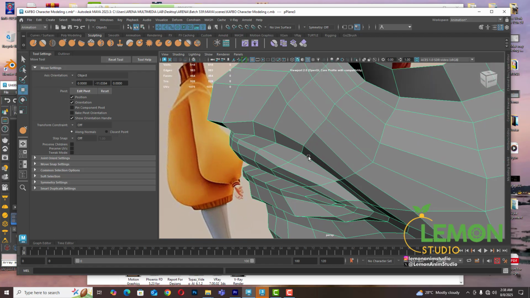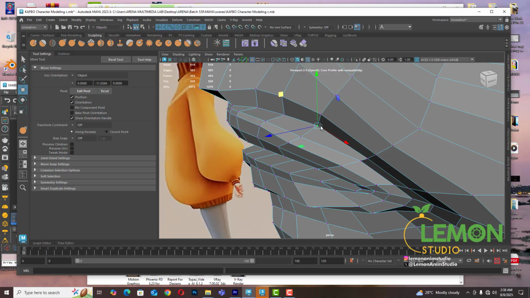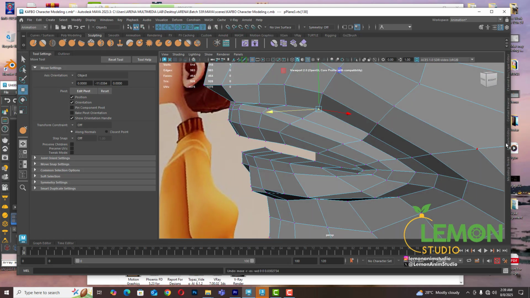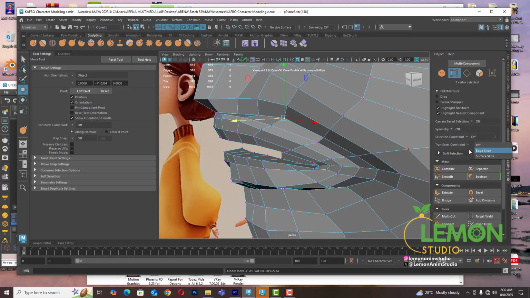Don't expect that modeling sculpture to finish everything for you. Do you understand? It will not. You still have to refine here and there. And I don't want us to spend too much time on this because there is still a lot to do.